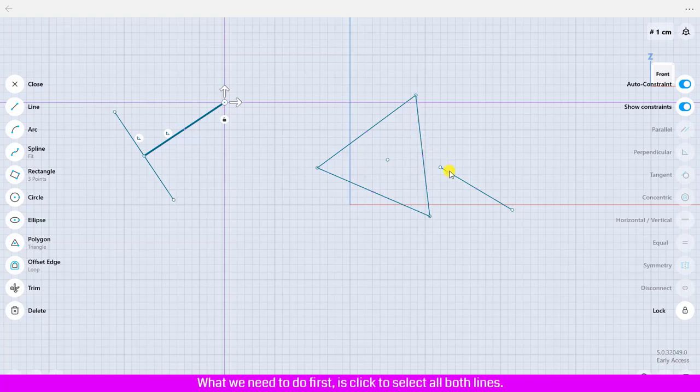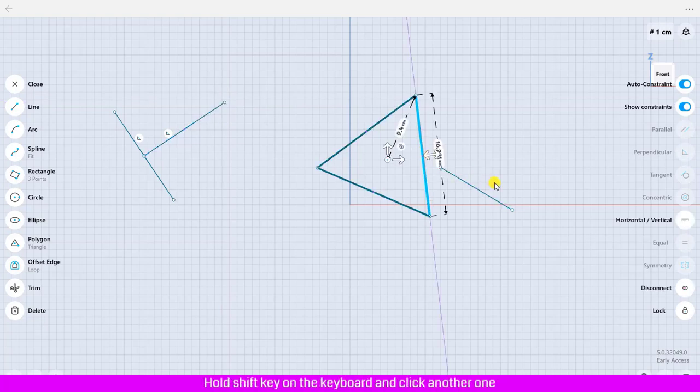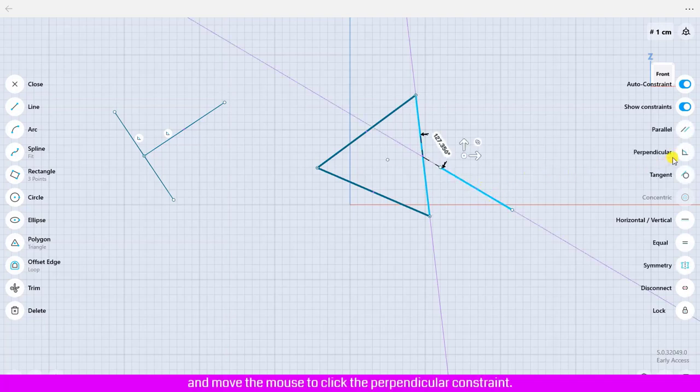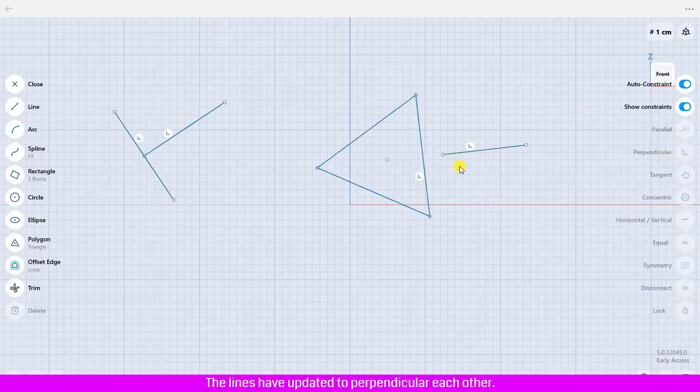What we need to do first is click to select both lines. By clicking on the corner line of the triangle, hold the Shift key on the keyboard and click another one, and move the mouse to click the perpendicular constraint. The lines have updated to be perpendicular to each other. If you click the line endpoint and drag to move, it still keeps a 90 degree angle between both lines.